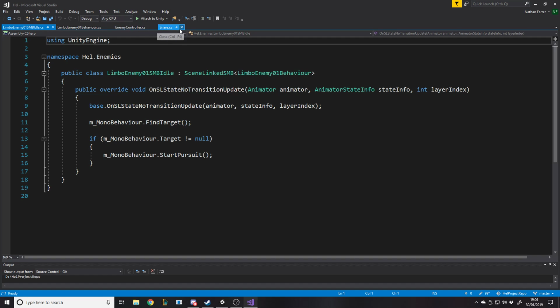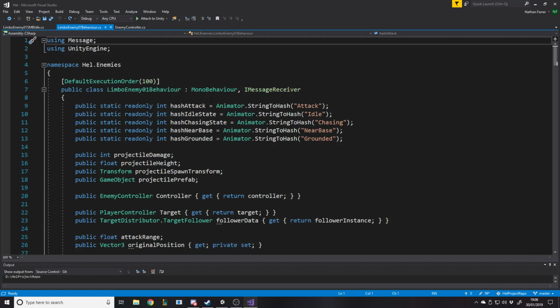Now if I just have the behavior open, this is the default script, well, the behavior script for my enemy. This is where you write the logic on how the enemy works. You also do that in the behaviors, but I'll get into that.